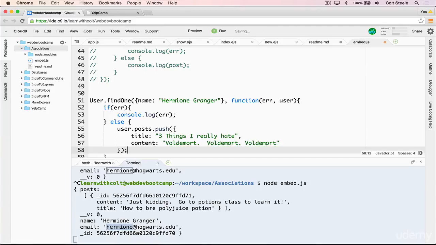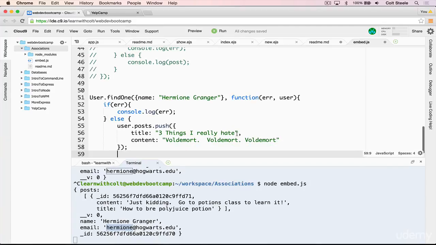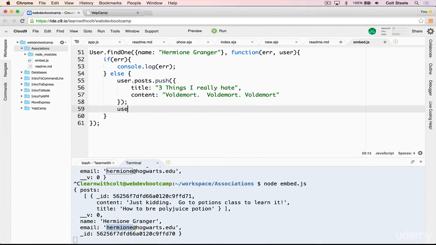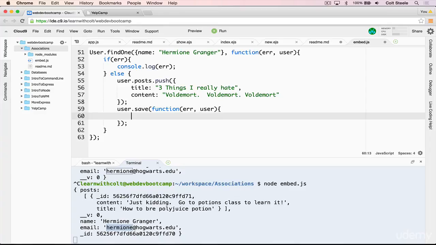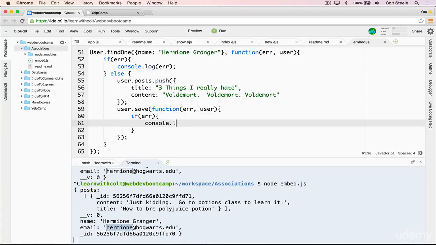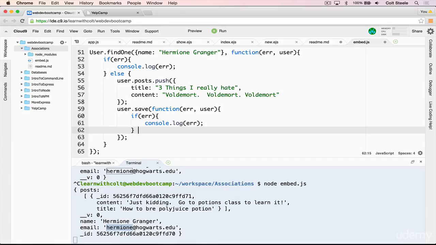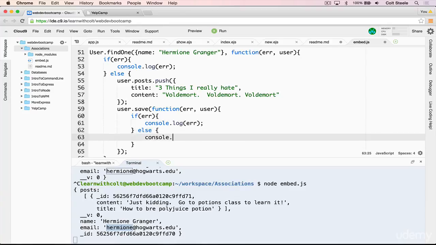And we'll go ahead and save this. So we still need to do a user.save. And then we'll add in our callback afterwards. Another one of these, error, and we'll just call this user again. And inside of here, we'll do if error, console.log, error. Otherwise, console.log user. All right, so this is what some people would call callback hell.